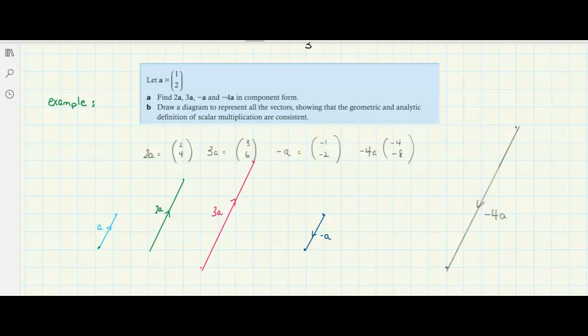-4a. Draw a diagram showing that the geometric and analytic, so geometric being what I've just drawn, the analytic being the component form vectors, that they're consistent. So we can see that they match up quite nicely. It's time to now do exercise 11D, and I'll see you in the Zoom.